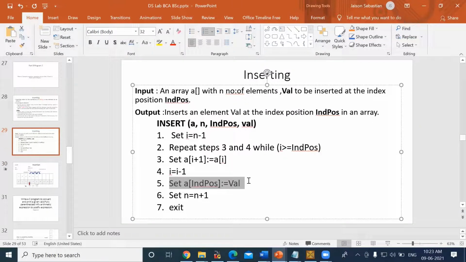What is val? Val is the new number which we are going to insert at the index position pos. We had accepted the position where we have to insert and also the value. In our case, the value is 7 and the index position is 3. The position was 4, now we changed it into index position 3. When 2 is not greater than 3, we come out of the while loop. These two lines we should not execute, and we move to step 5.